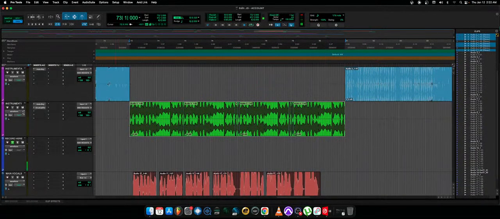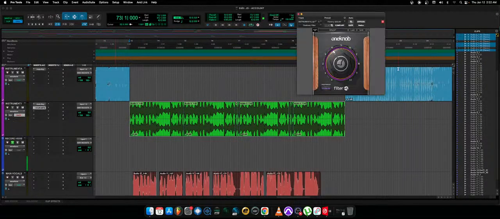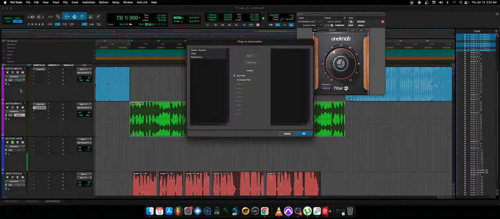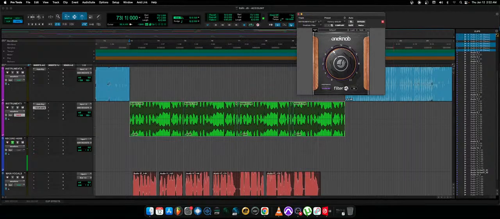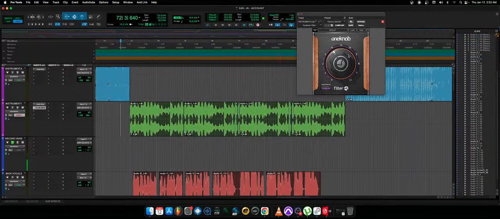So I can make this move at my command by going over there. If you saw here, I went to touch. I'm gonna add a filter to the touch. Now watch this.